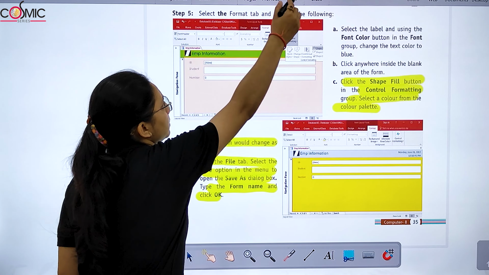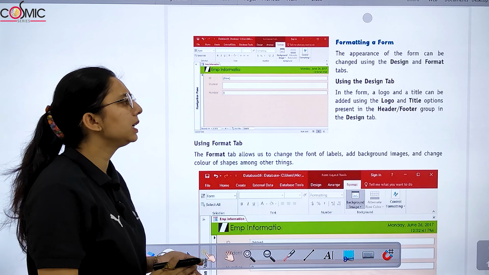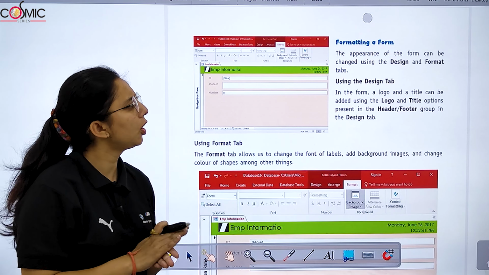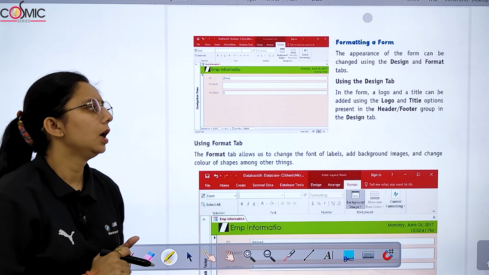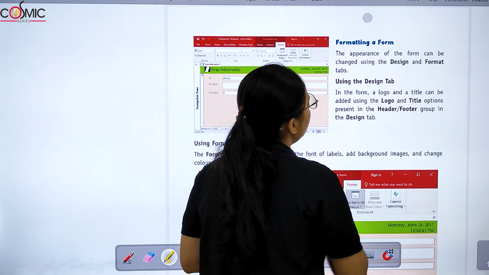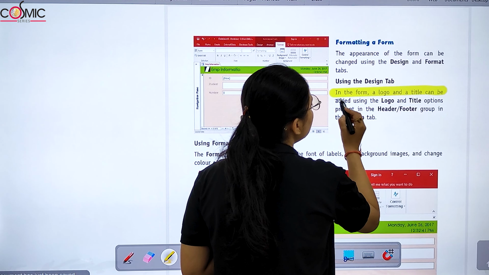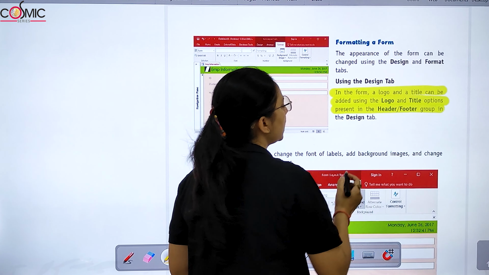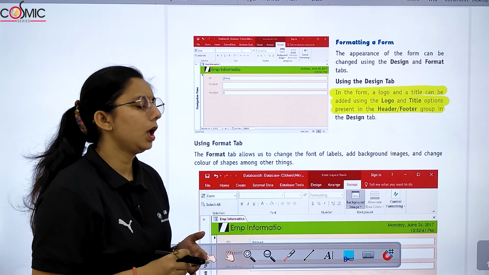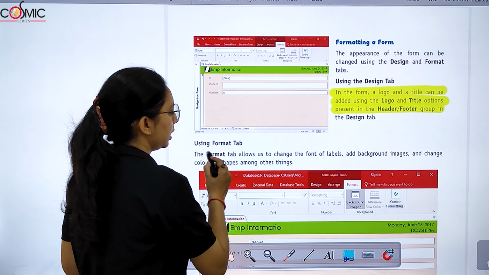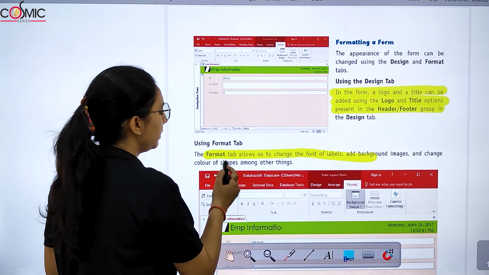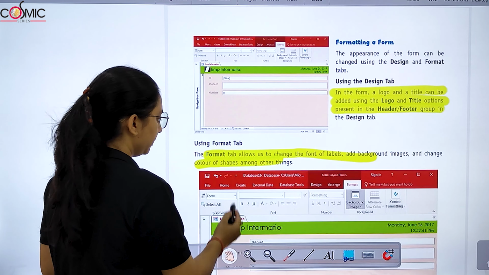Right? आप किस पे क्लिक करोगे? OK पे. Now formatting a form. So the appearance of the form can be changed using the design and format. Using design tab, a logo and title can be added using logo and title option that is present in the header and footer row. अगर आपको format tab का use करना, that will allow to change the font of label, background images and color scheme.